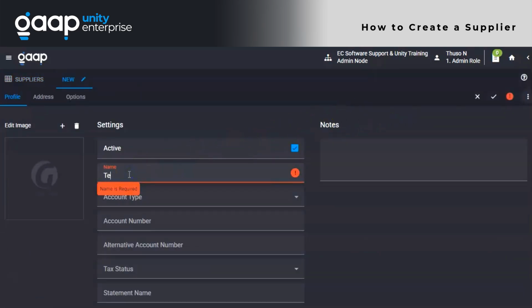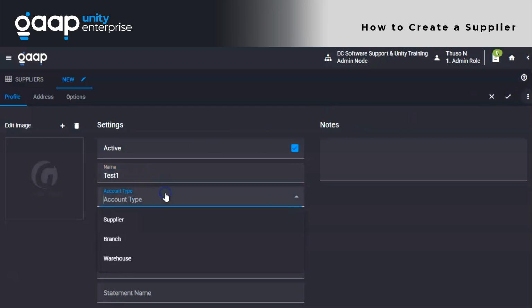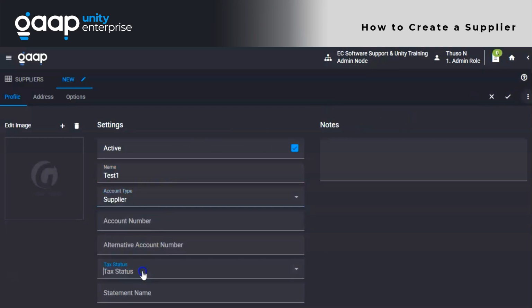To add a new supplier, click on the plus button. Under Profile, complete the following fields. Name, this is a compulsory field. Select your account type and tax status from the drop-down. Optional fields include account number and statement name. Make sure the active button is ticked.